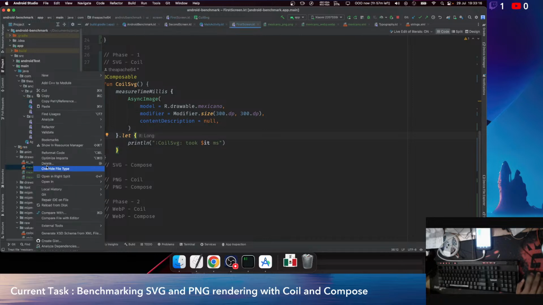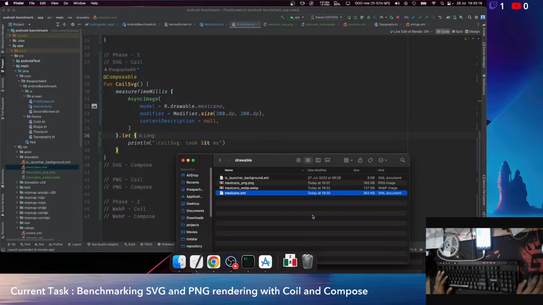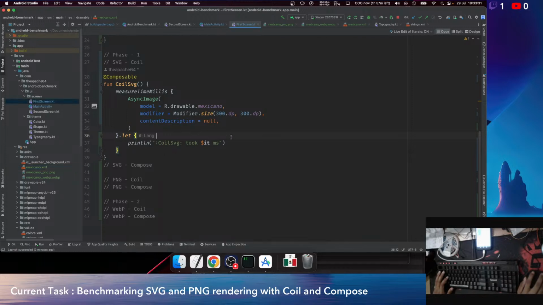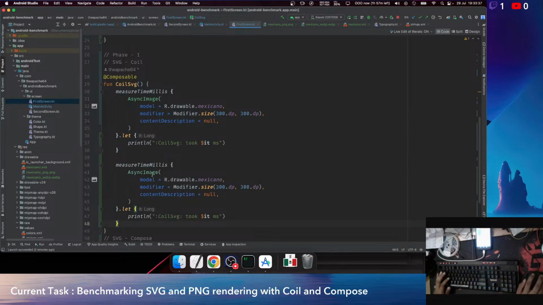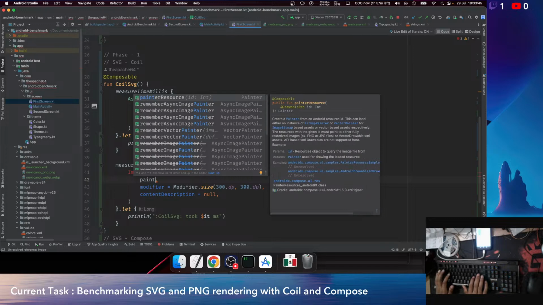Yeah. Let's check the footprint or size of these files. This is 383. This is 137. This is 160. Let's look at the initial composition time for each of these. So yeah, let's compare these numbers.